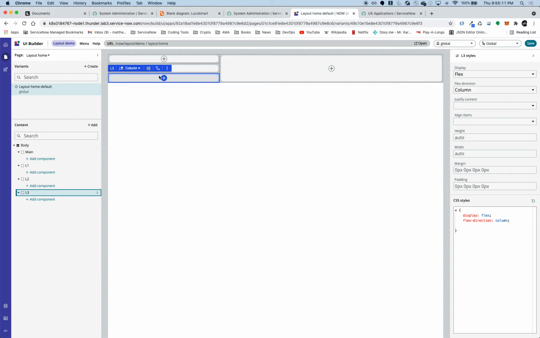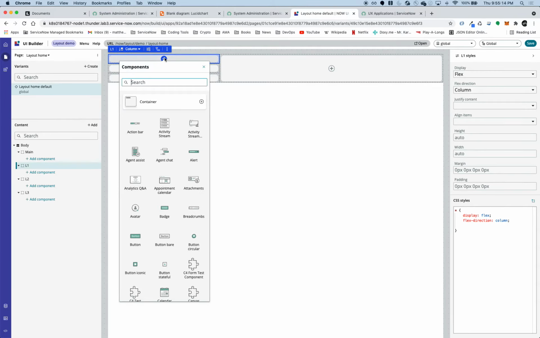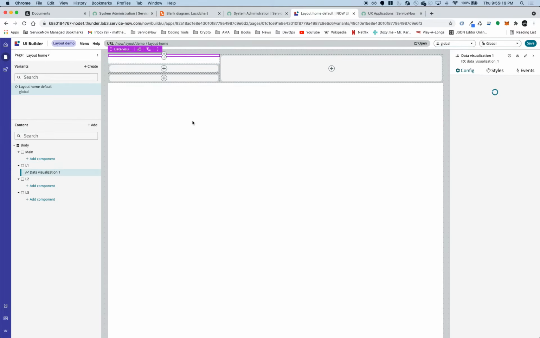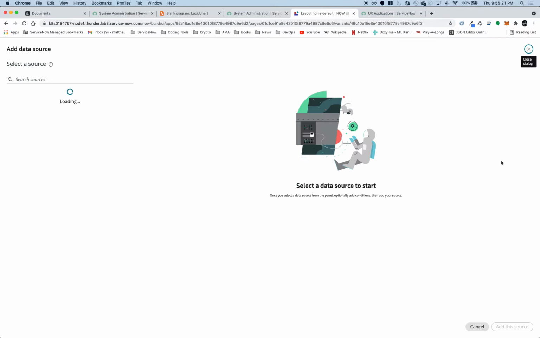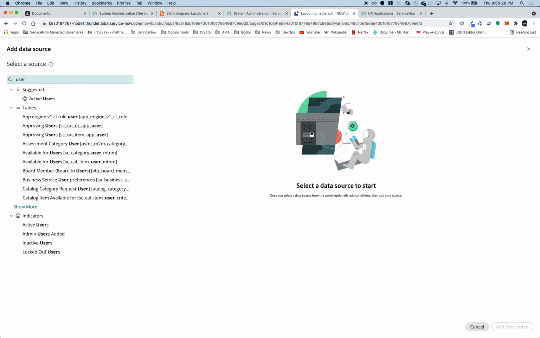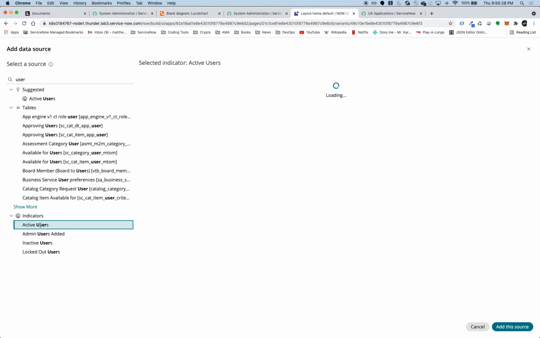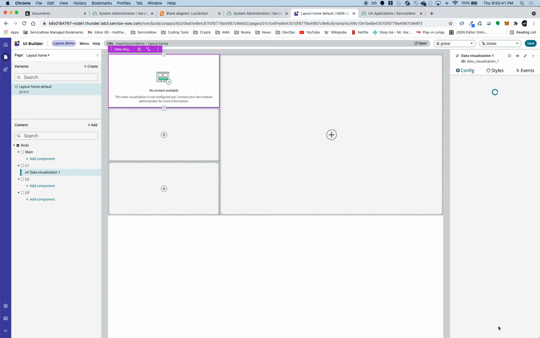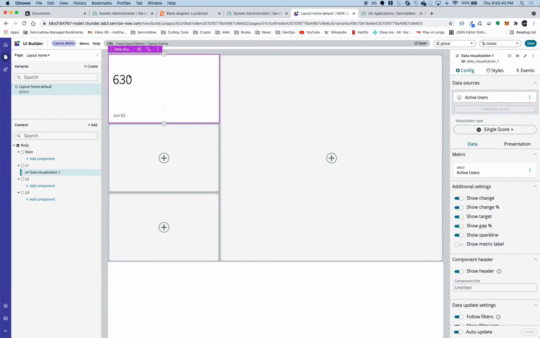So let's go ahead and do that. In the L1 slot, I'm going to use a data visualization component. And while it's loading over here, I'm going to search for users, and we'll say, active users, which is a cool little single score component, great for a dashboard. And maybe this is a dashboard of all the users on the system or something like that. So we'll just leave that alone, and we'll click apply, and I should get my single score component into that first slot, L1.